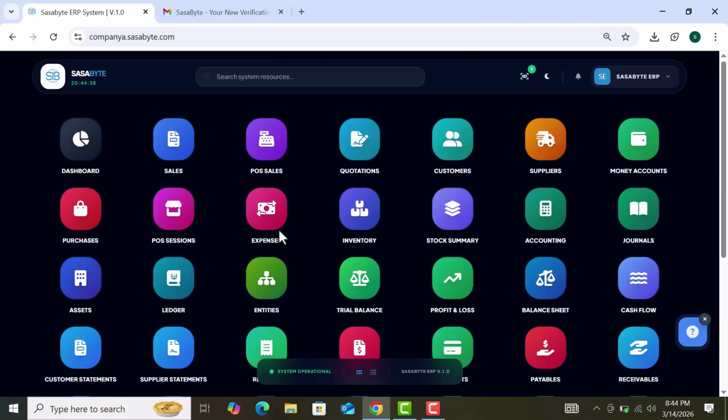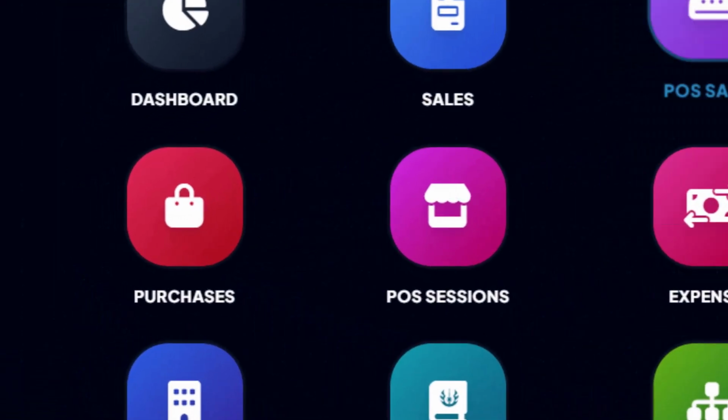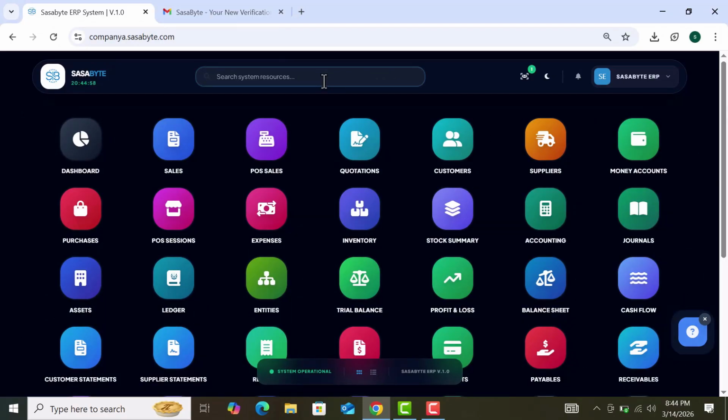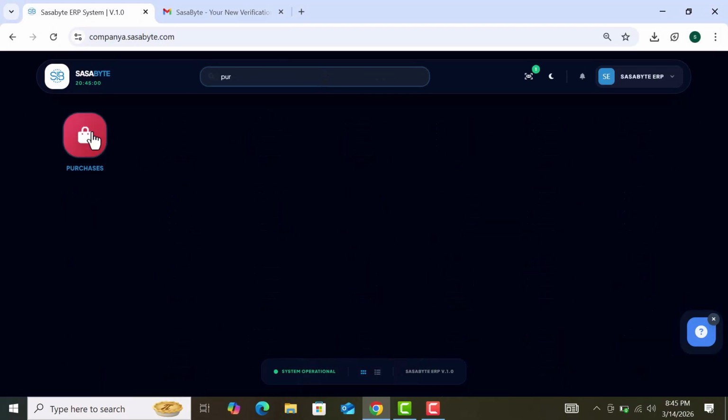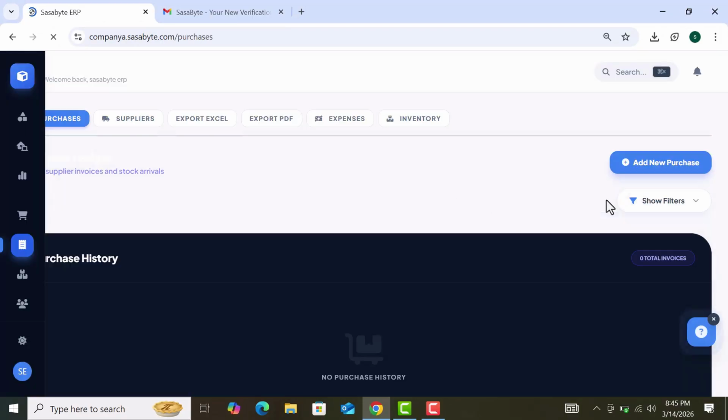Now, let's go to the Purchases section. Purchases are used when you buy inventory from suppliers. To create a new purchase, go to the Purchases module and click Add Purchase.